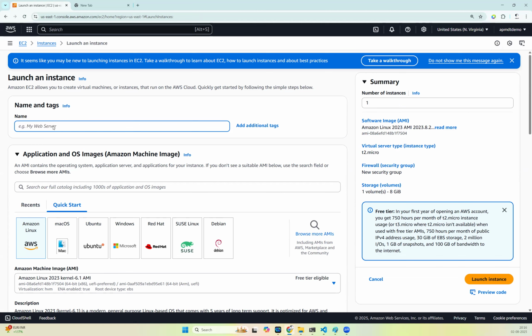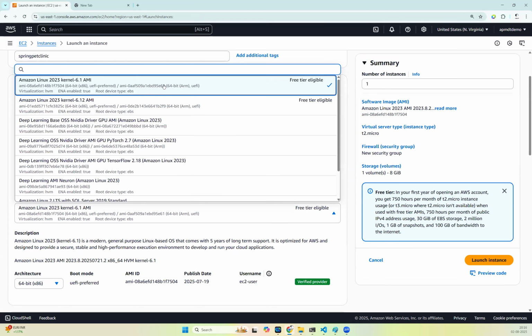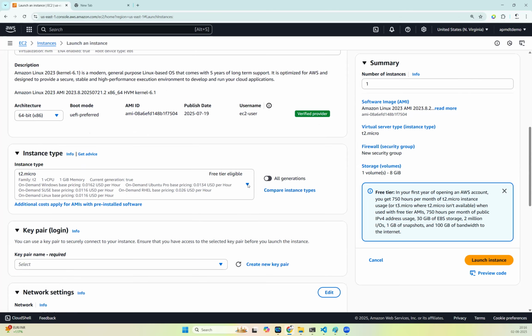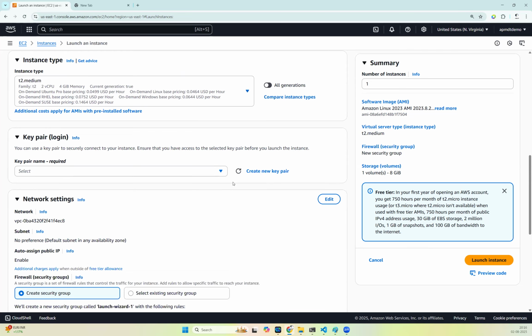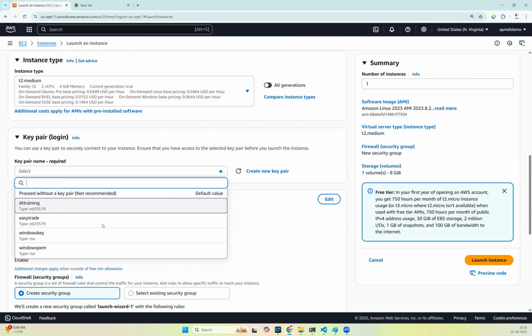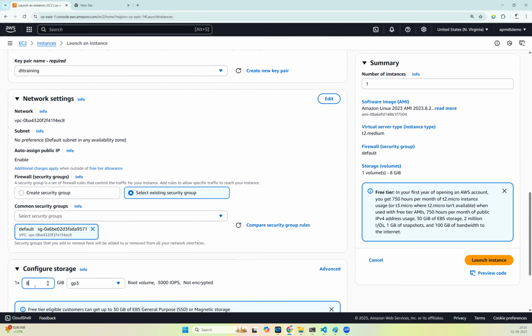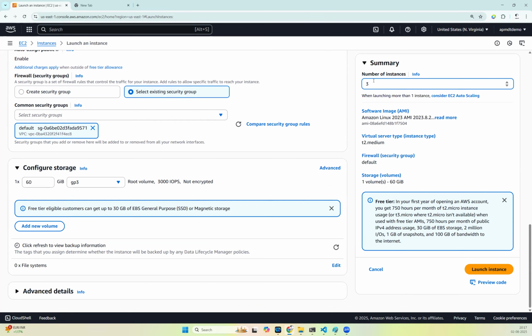So this is my application, Spring Pet Clinic. Imagine Linux, two virtual CPUs, 4 GB of RAM, DT training, security group default, putting 60 GB of space. So I need three instances. Why am I creating three instances?